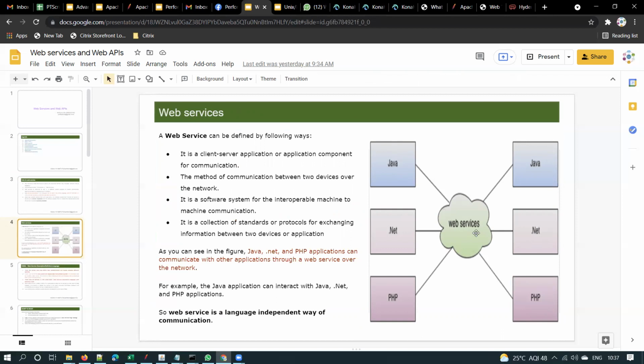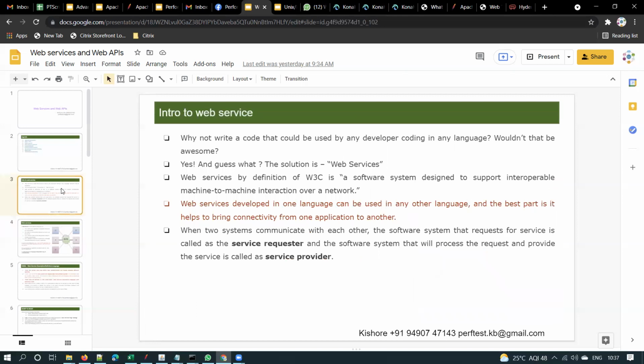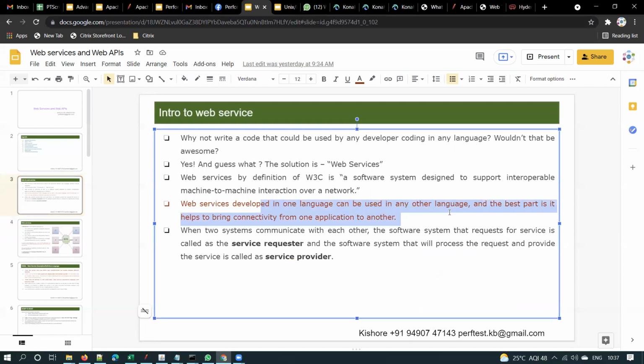And yes, that is possible with the help of a web service, right? So basically what you need to understand is if two different applications developed in different languages should communicate with each other, that is where your web service comes into the picture. Web services developed in one language can be used by any other language, right? And the best part is it helps to bring the connectivity from one application to another. Is it clear, guys?